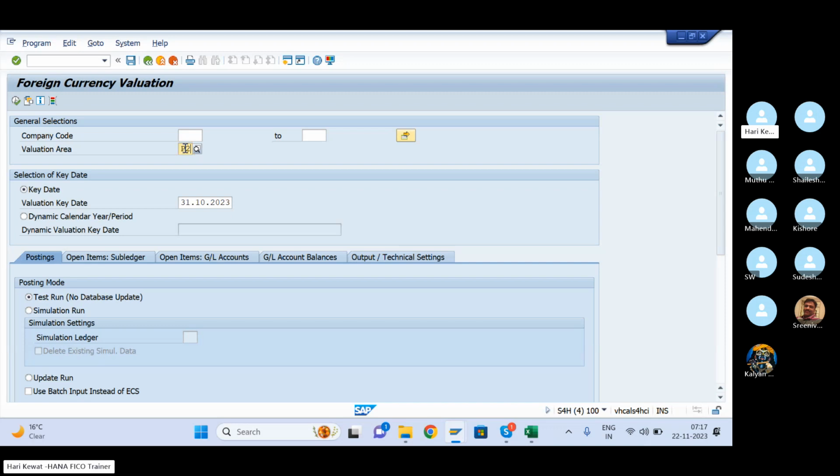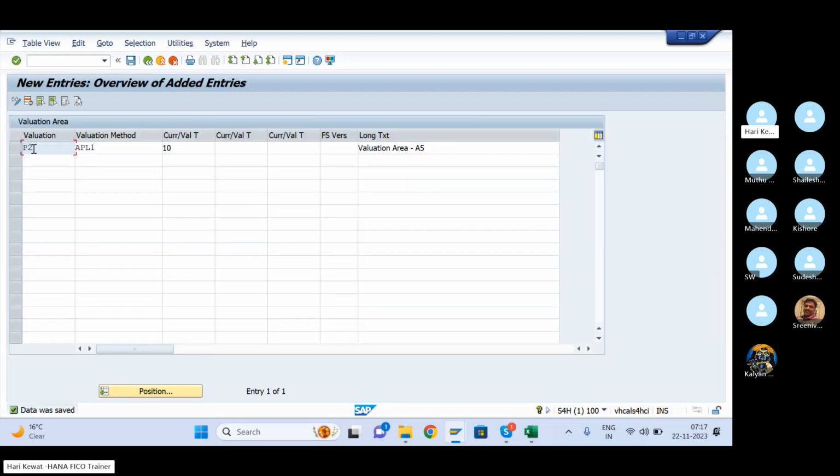So that is the thing. You have to discuss with the business. You have to ask them whether they want to do revaluation for the leading ledger and for all the non-leading ledgers. If you have two or three non-leading ledgers, you have to ask which non-leading ledgers they want. Let's say I have A6 also, right? So here I can create one more valuation area for A6 if I want to do the revaluation. Is it clear here, or any doubt?